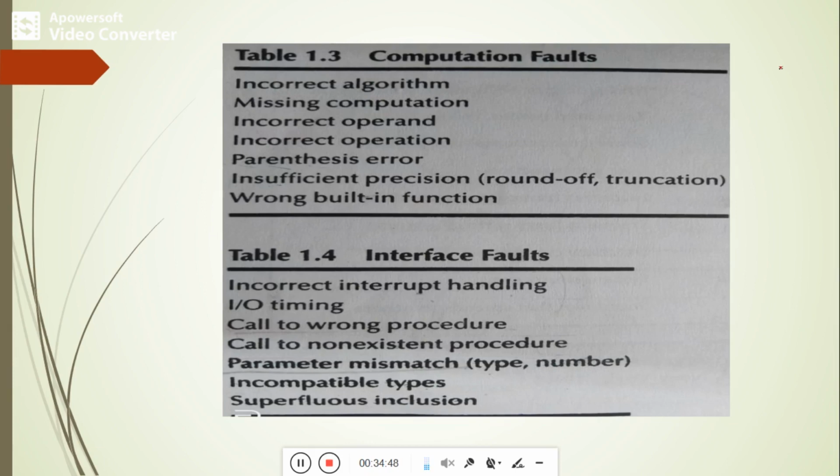When we are writing the code, IO timing, incorrect interrupt handling, and calls to the wrong procedure can occur. In the code, interface faults may occur, such as parameter mismatch, and then it will not trigger the output result. Incompatible data types also produce a wrong output result. So these are the different types of IEEE standard faults we have to identify in our software product. This is about the types of faults.